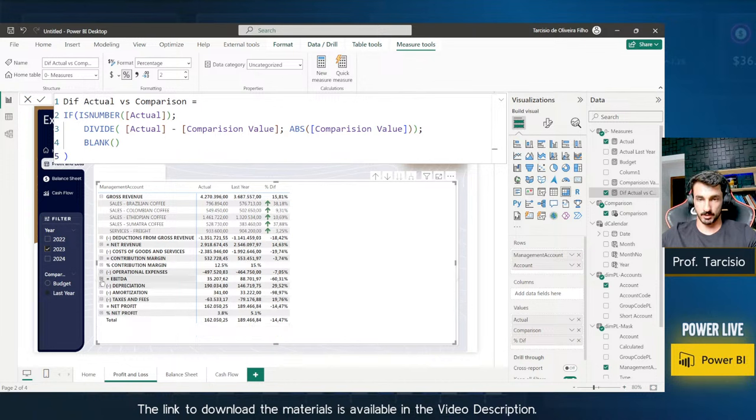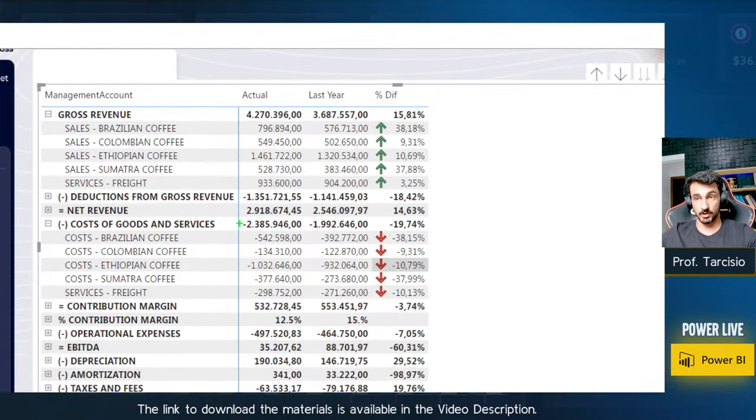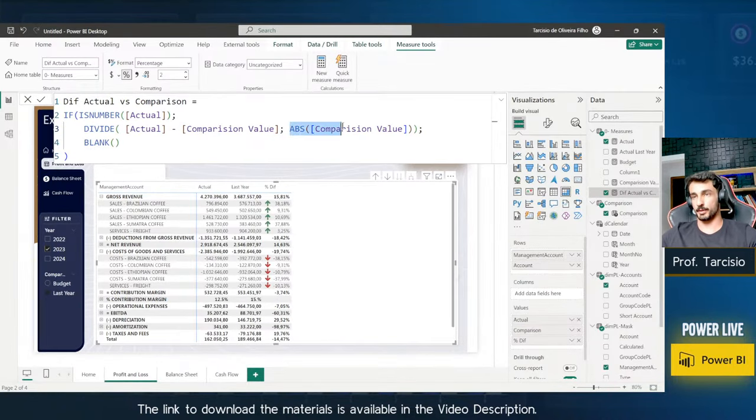Let's check another row, for example. Yeah, this one is okay, depreciation. The contribution margin, okay. Costs, let's see. Yeah, the costs, we were not very good with the costs, right? Minus 500,000, and here it was supposed to be minus 300. So, yeah, now it's correct, okay. So, remember to add the ABS to get the absolute number. Okay, so far so good.